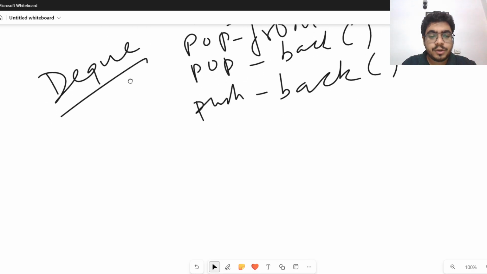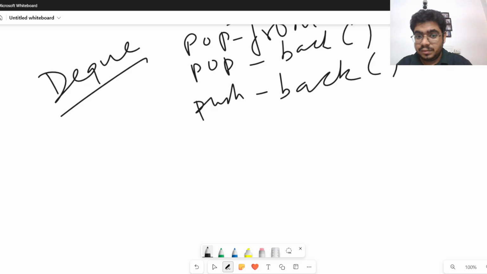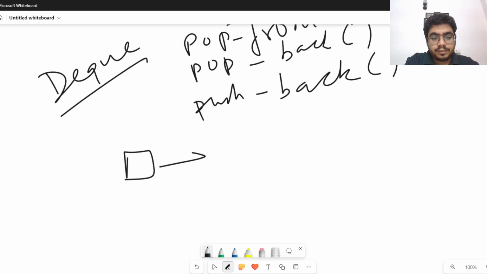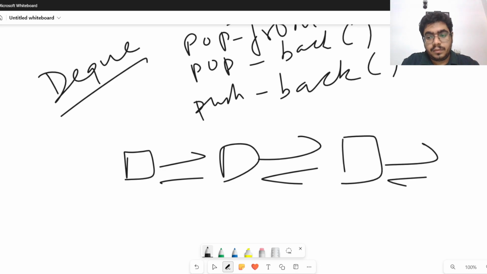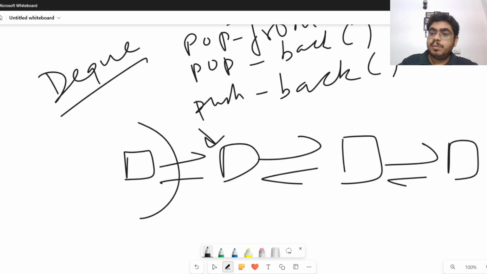So what is a double-ended queue? If you have heard of something like a doubly linked list, you can imagine it just like that. You have front, you have back, right? So removing from the start is also easy. How do you remove from the start? You just remove it and put the element here. Removing from back is also easy because you have a back pointer.